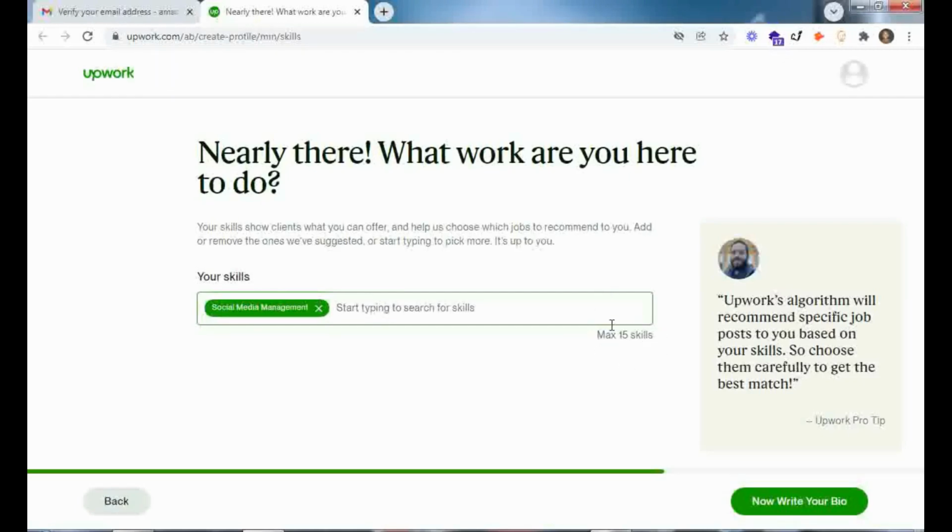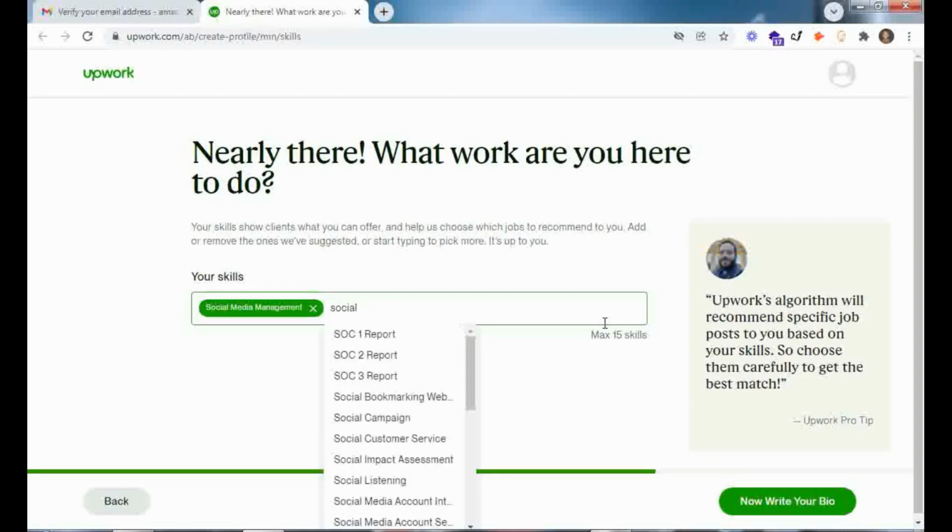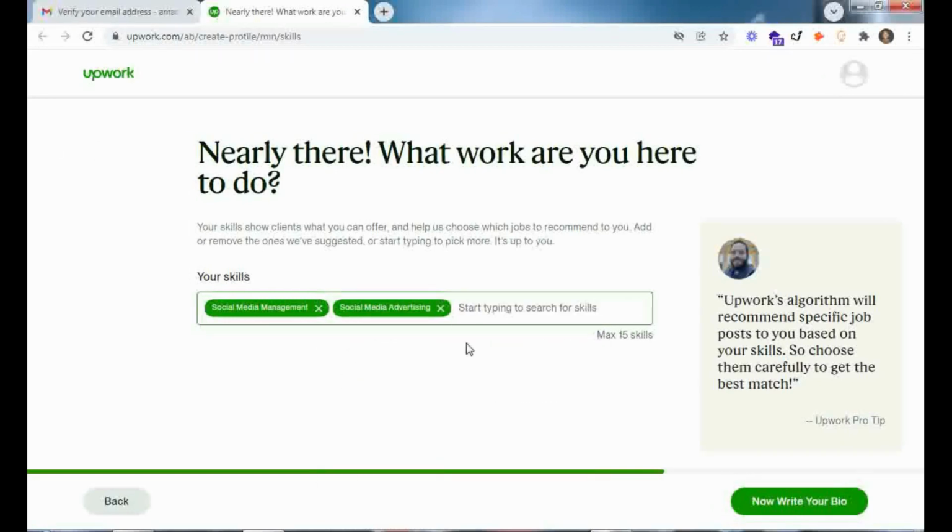Pro tip for you guys: you can choose any other title that's not related to yours for now, because the competition for some titles is high, so you can choose a title that is not that competitive. Then once you are accepted into the platform, you can change it back to your own skill. So let's click now to write a bio.